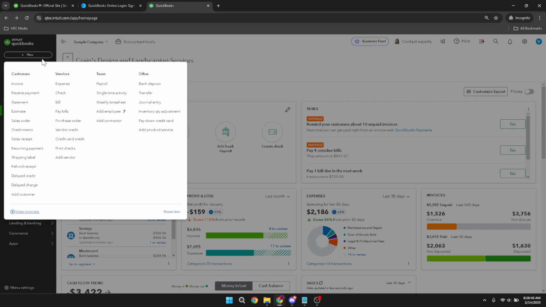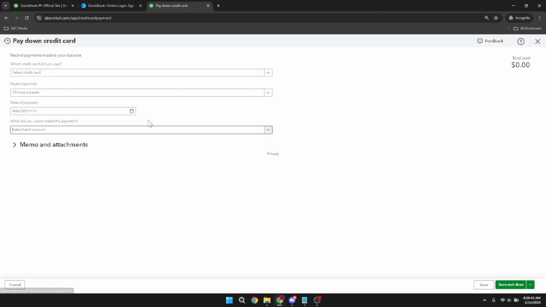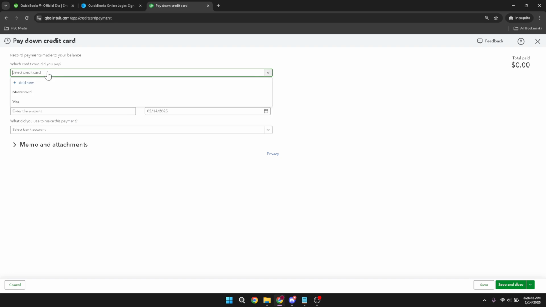Selecting this option will direct you to a page where you need to specify the credit card you made a payment to. You'll see a prompt asking, which credit card did you pay? Select the appropriate credit card from the drop-down menu to ensure the payment is categorized correctly.